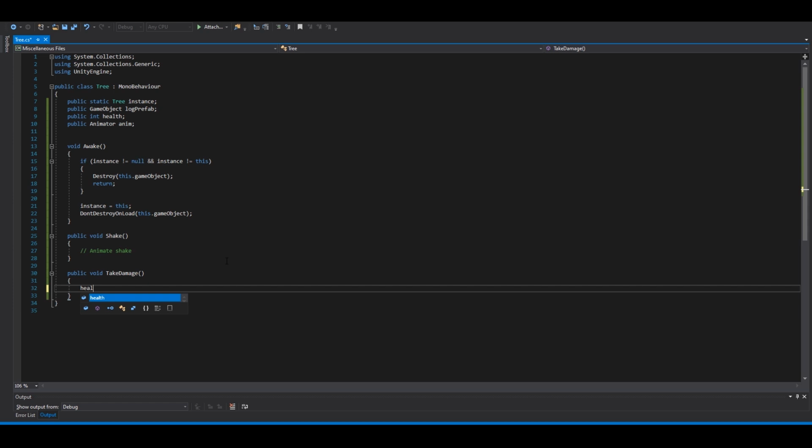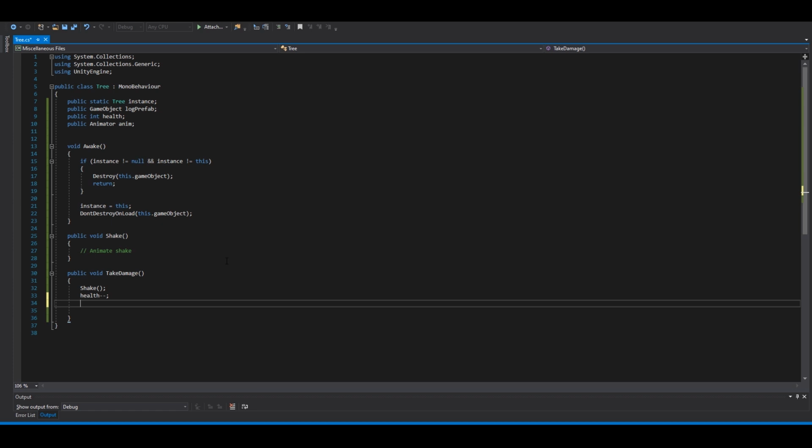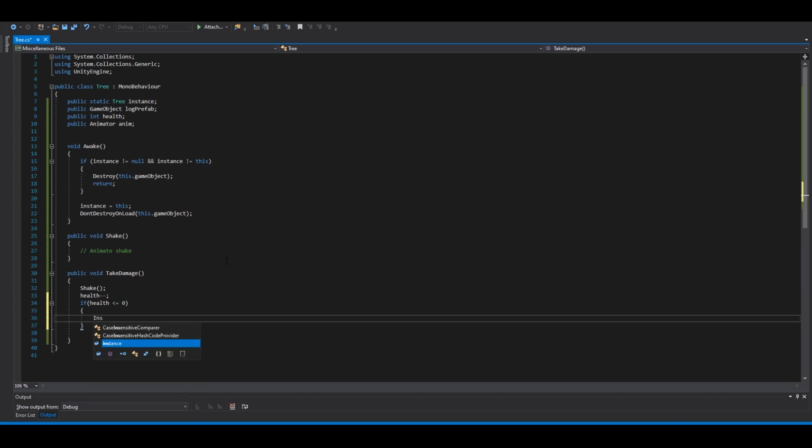Also here, health minus minus. Oh, we can make it shake when we hit it. And if health is less than or equal to 0, we want to have the log. So Instantiate.